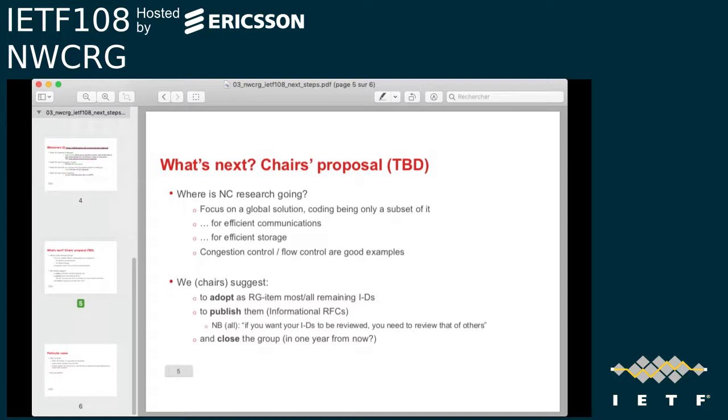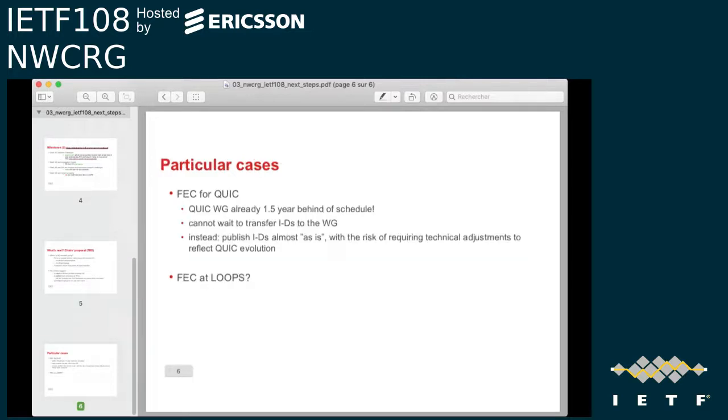And what I wanted to say there about Quick is, if we have an informational RFC on coding for Quick, we would hope that the Quick group would use that as a basis for a solution that could be part of Quick, and it has always been part of the roadmap for Quick. So if we have this informational RFC, it could be a basis for either another draft in Quick, or at least to influence the solution. And we would close the group in about a year from now, having done the job we were supposed to do. So this is a suggestion. This is obviously not the final decision.